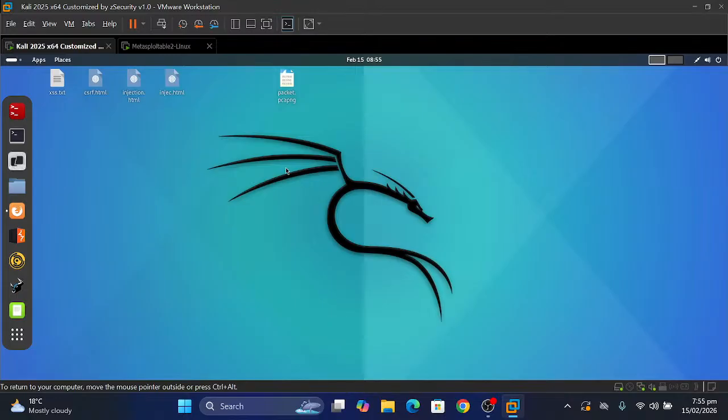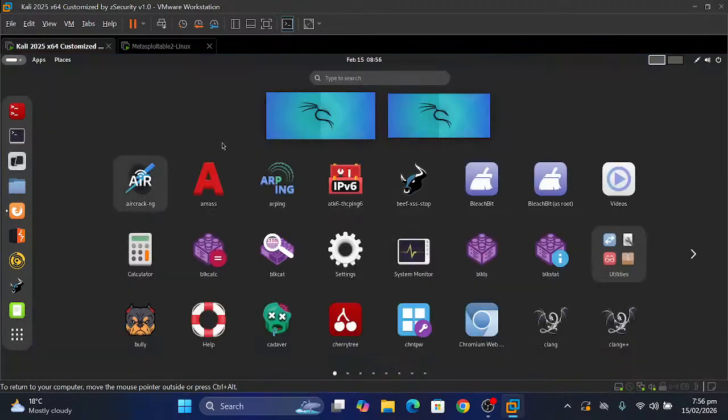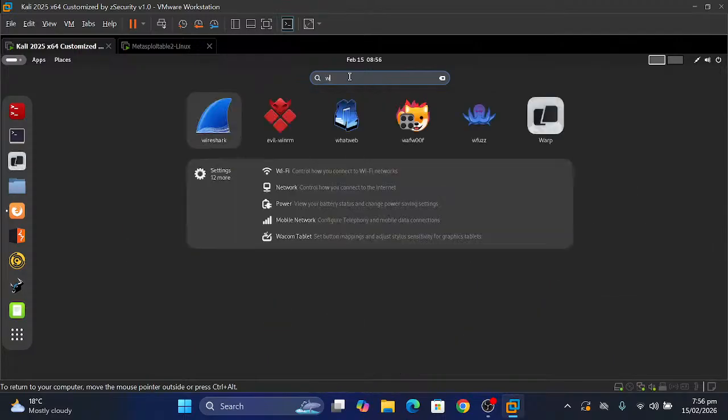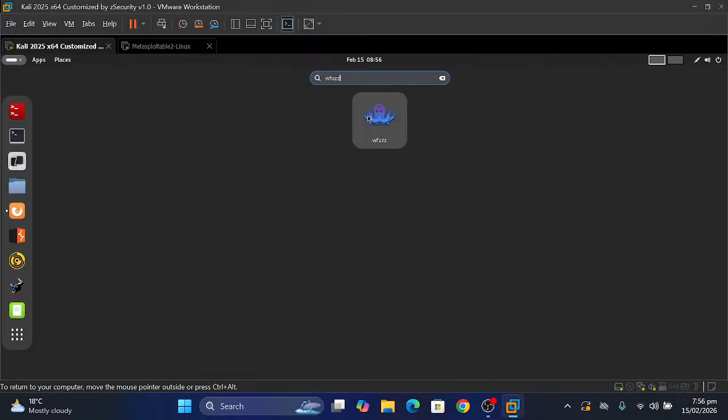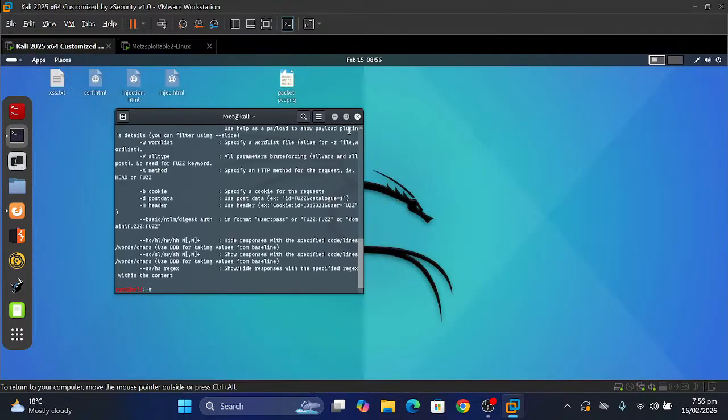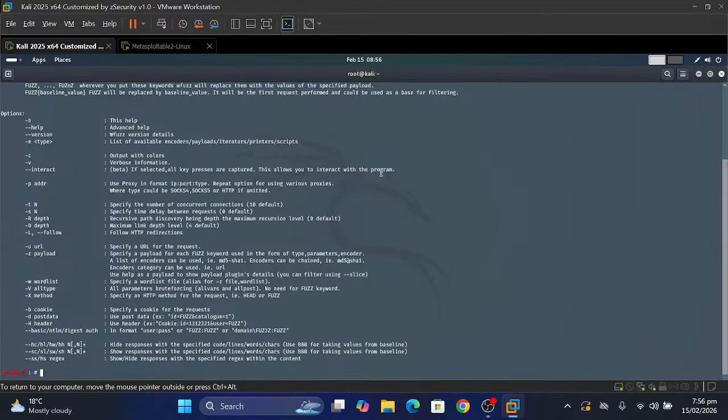Okay, so let's start with my tool. This is installed by default on Kali Linux. So first I type the tool name. My tool name is Wfuzz. This is the tool, and we are going to use it for directory brute forcing.